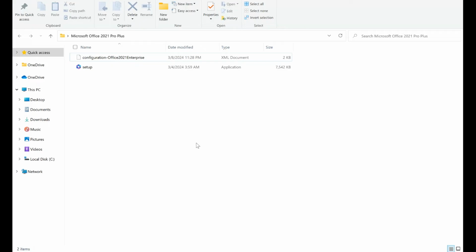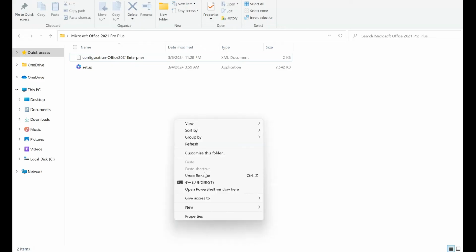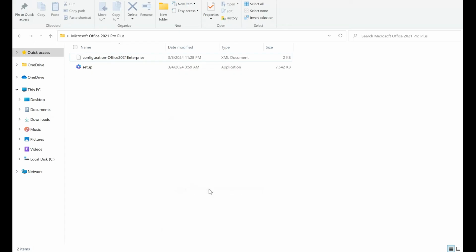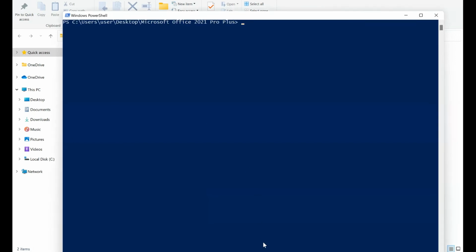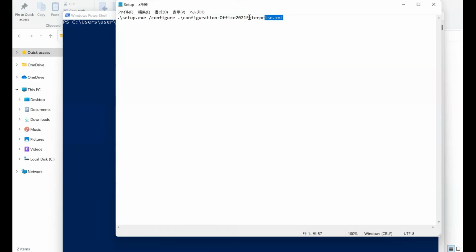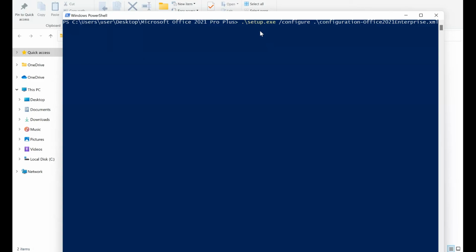Then hold the shift key and right click inside the folder. You'll see open PowerShell window here. This is the option you need to choose. Then you click it to launch your PowerShell. When it's launched, you type in this setup command. You can check the video description also to copy this command, or you simply type it in. So I will copy and then paste in my PowerShell and hit enter.